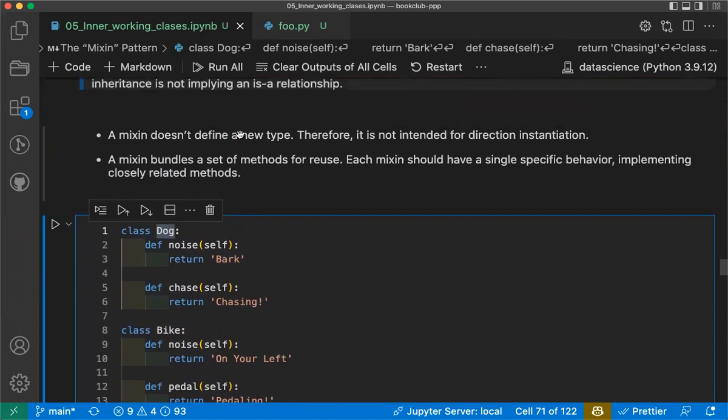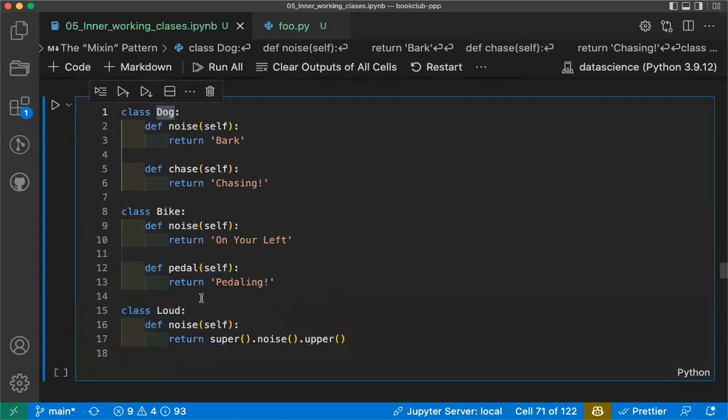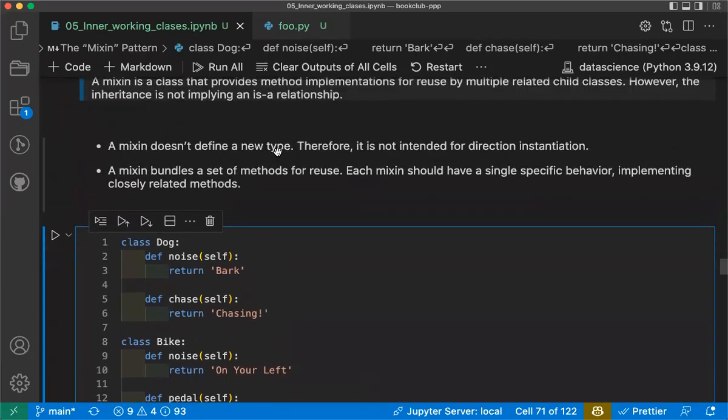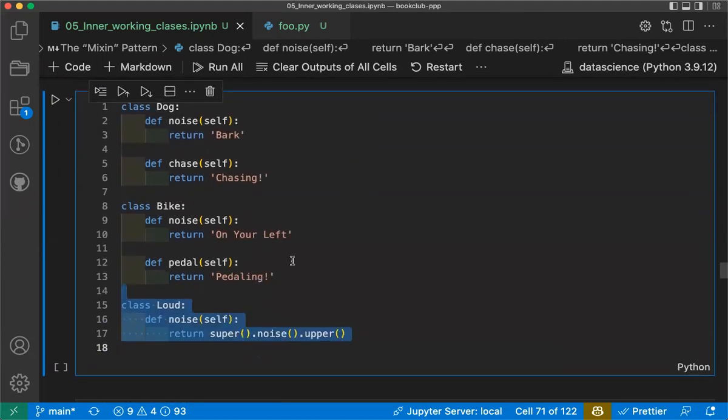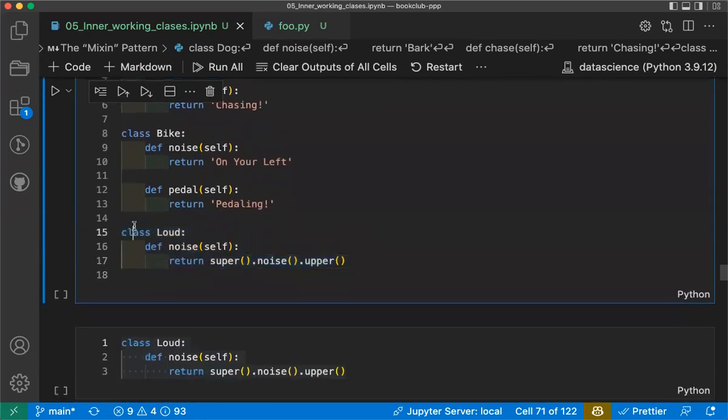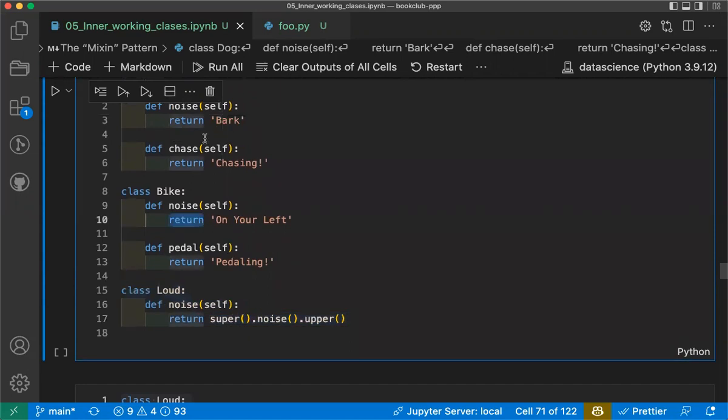So a mixin does not define a new type. A mixin, this kind of class that we normally take out if it shares some commonalities, is not used to create a new class. A mixin just bundles a set of methods for use. Each mixin should have a single specific behavior. So this is the mixin. This is a class that will mix with this class and this class.